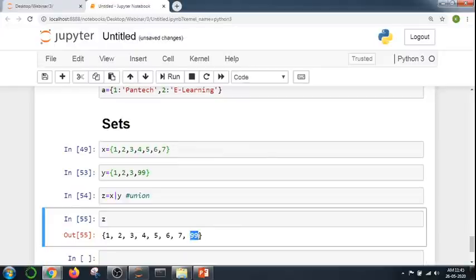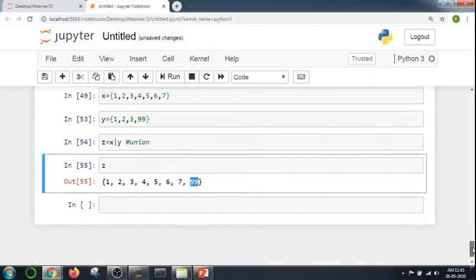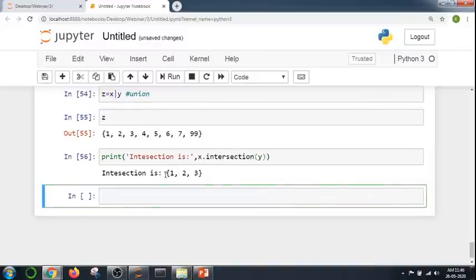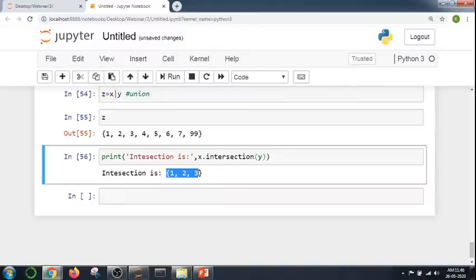Okay, if you want to check the intersection, you can use the function of intersection. For example, z is equal to x intersection y. Otherwise you can do it like this also: print, open parenthesis, then "intersection is", and then I am passing the value of first x comma intersection and then y. See here, 1 2 3 is the intersection between x and y. Like this also you can do.